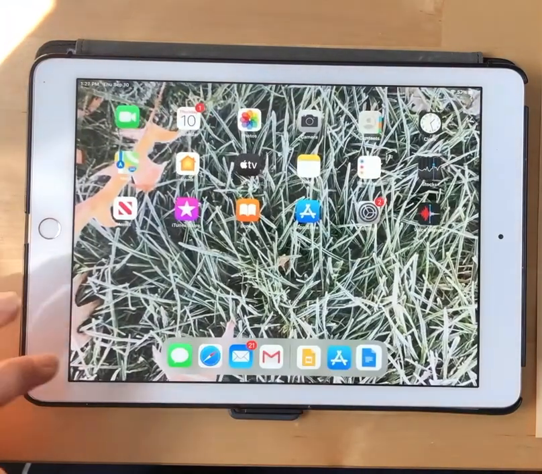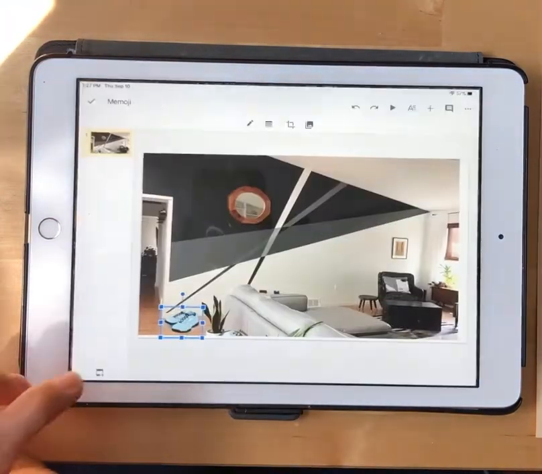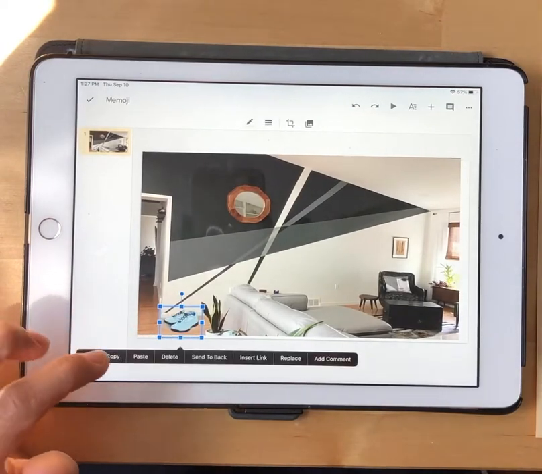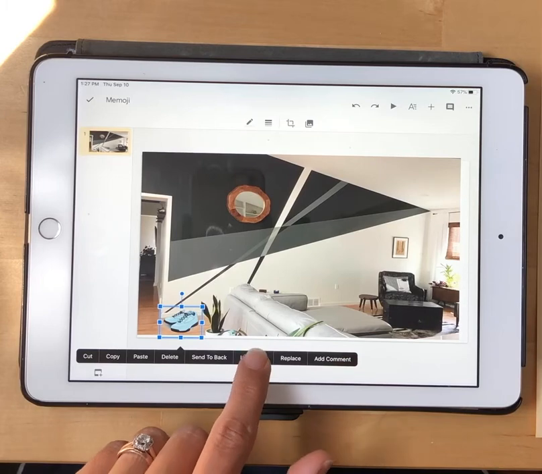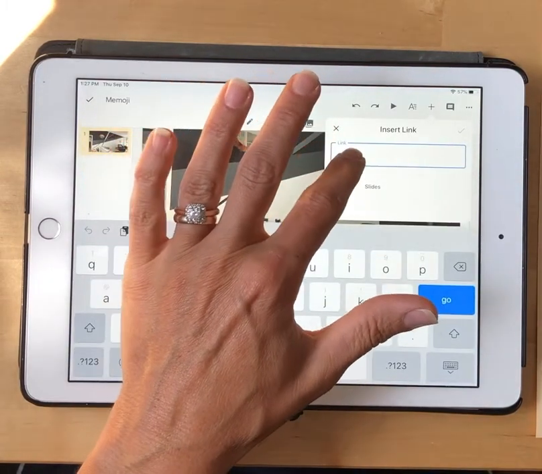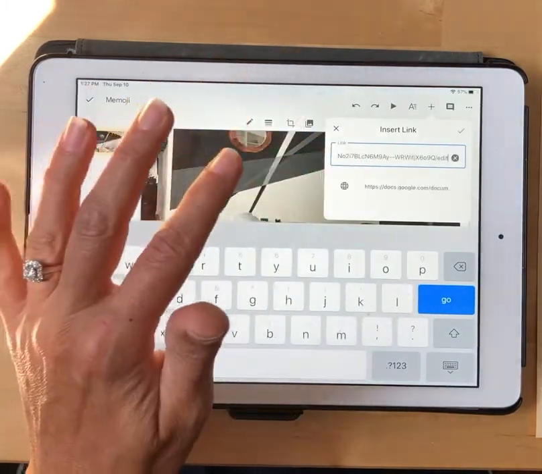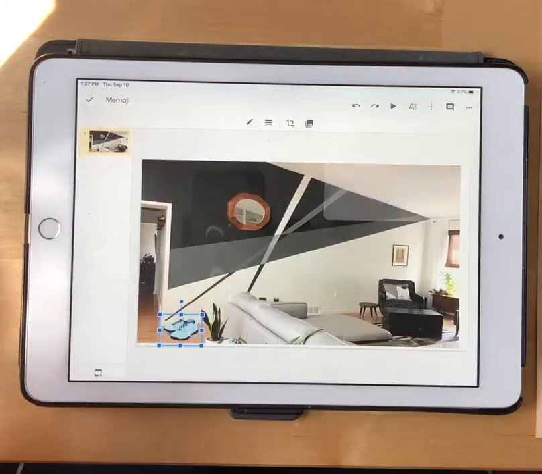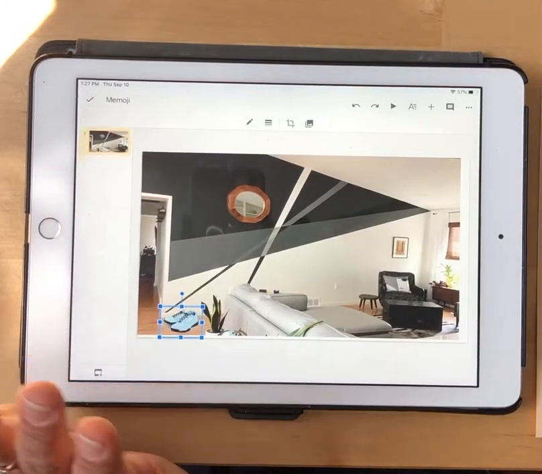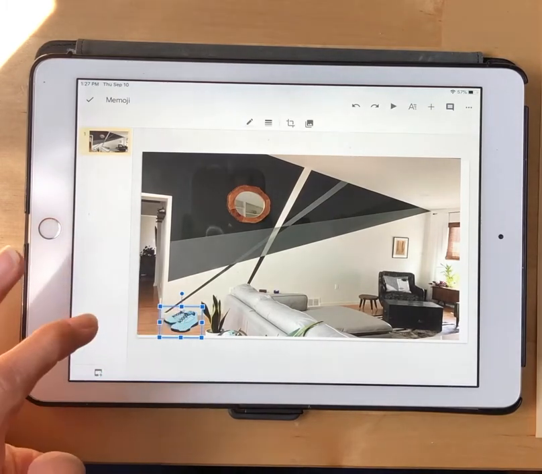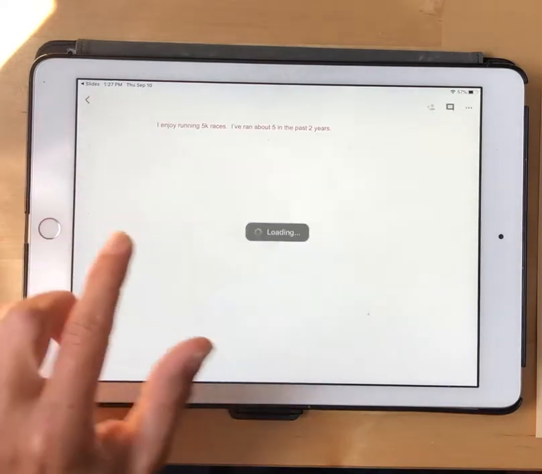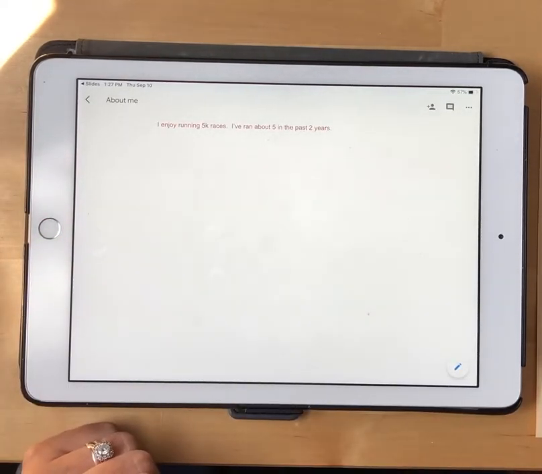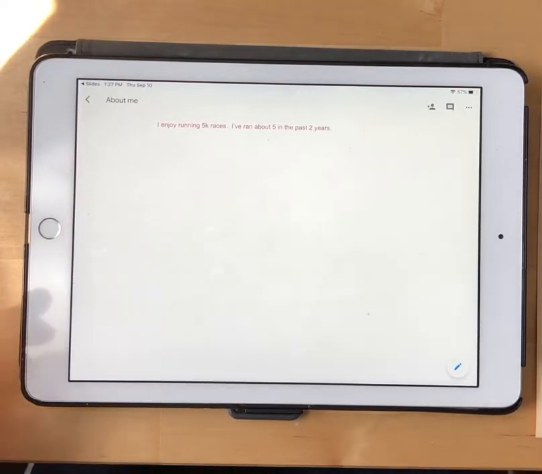You can go back to your Google slide. Once I tap my image again, I'm going to have this toolbar. I'm going to want to insert the link, and then I should be able to hit it, paste it, and then hit OK. Hopefully that should be all that you need to do. So if I touch this, I should be able to go open link, and it should show me what I wrote. So it's kind of like an interactive slide per se.